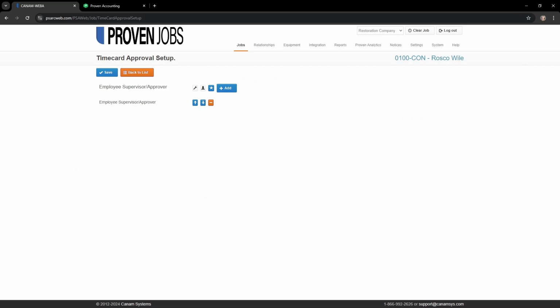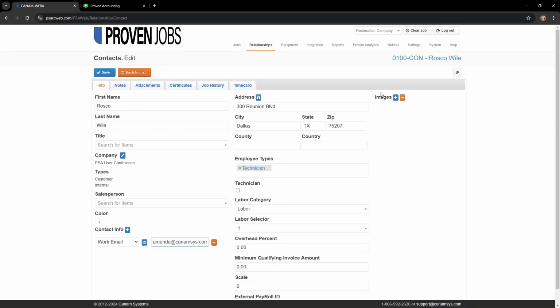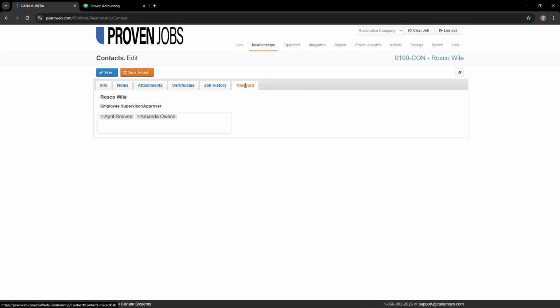Because I have added employee supervisor to my approval level, I will need to add the supervisors to my employee records. To do this, I will go to Proven Jobs, Relationships, and Contacts. I will navigate to my employee record and click Edit, and I will go to the Timecard tab. In the Employee Supervisor field, I will add my employee supervisor. Additionally, I can add a backup supervisor in case the primary supervisor is on vacation. Once in place, click Save.